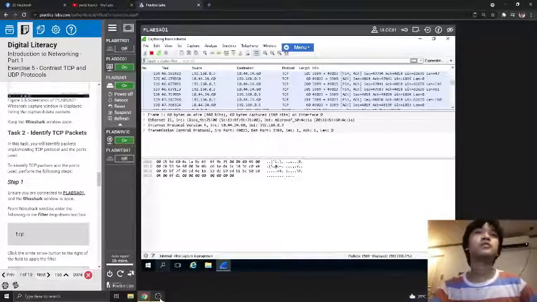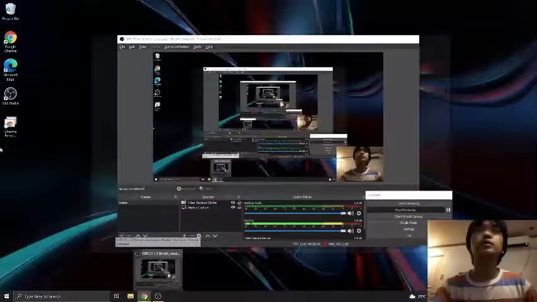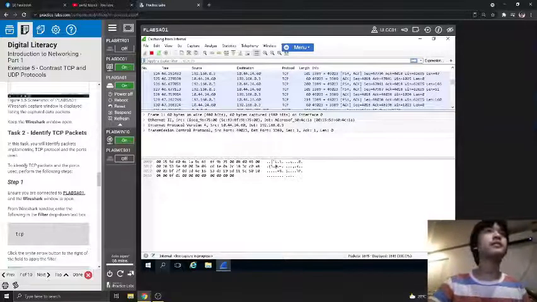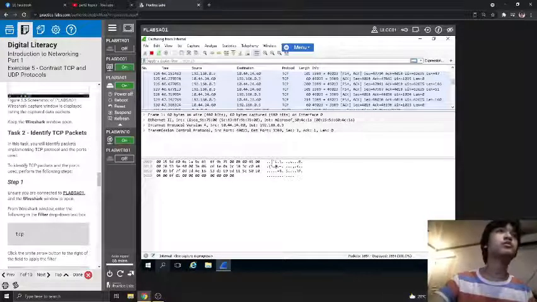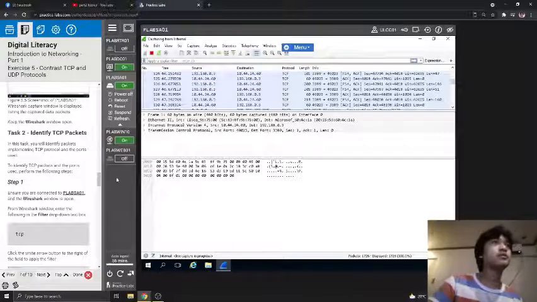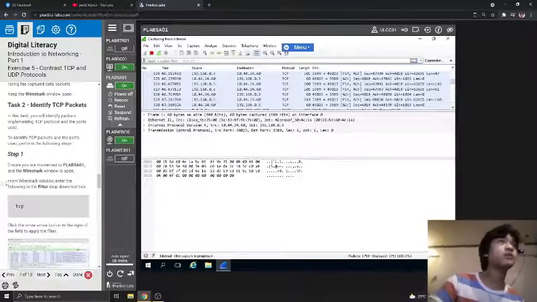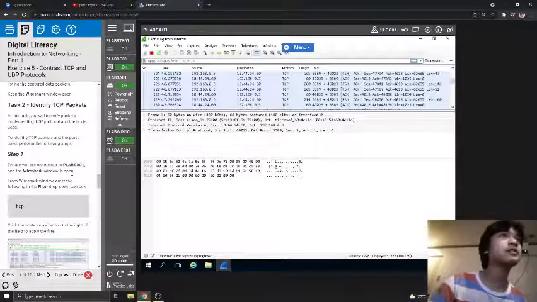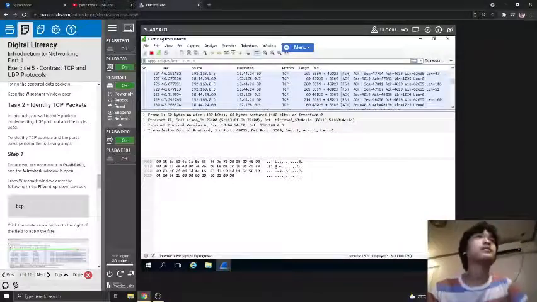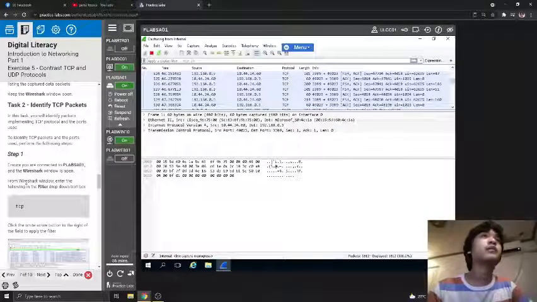Okay, on task 2, identify TCP packets. In this task, you will identify packets implementing TCP protocol and ports used. To identify TCP packets and the ports used, perform the following steps. So step 1, ensure that you are connected to PLAB SA01 and ensure the Wireshark window is open. From the Wireshark window, enter the following in the filter drop-down text box.